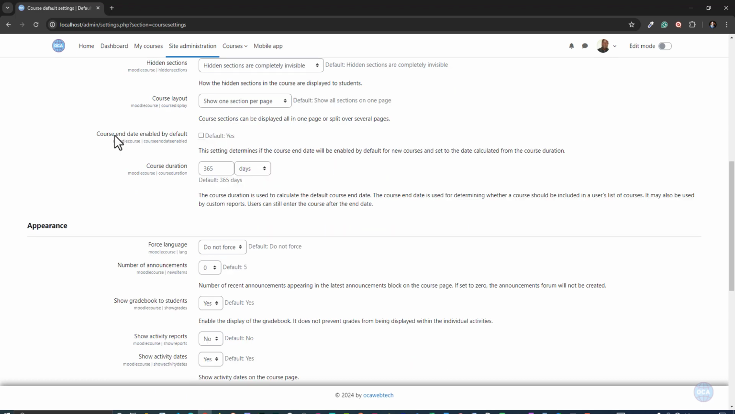The next one here is course end date, enabled by default. The default is yes, if you want the end date. But if you uncheck this, it is going to be disabled. That is the course end date, but you can override this during the course creation, as I told you. We also have course duration. By default it is 365, that is 1 year, but you can limit it to any time frame of your choice during the course creation.